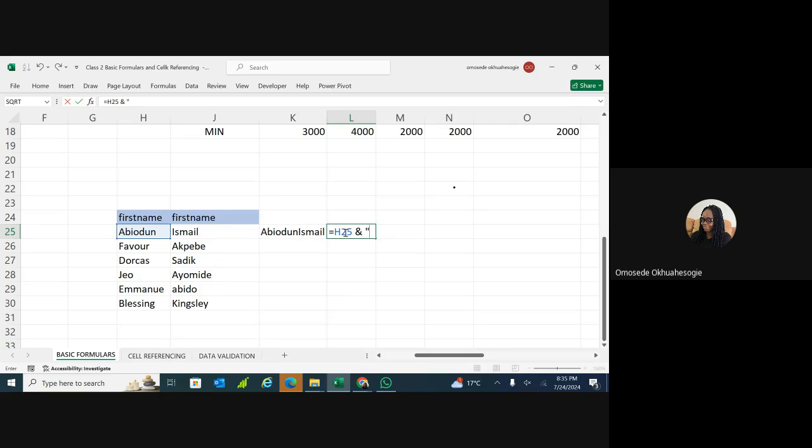Can you guys see my screen? Well, let me zoom it. Oh, I need to. Okay, let me just delete it and I'll zoom it very well so you guys can see what I'm writing.